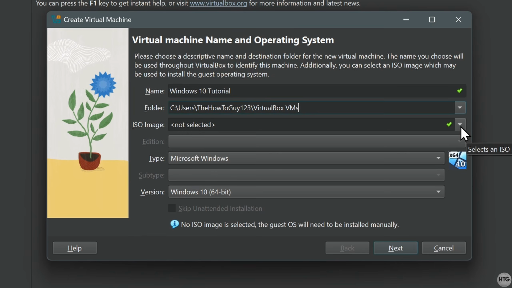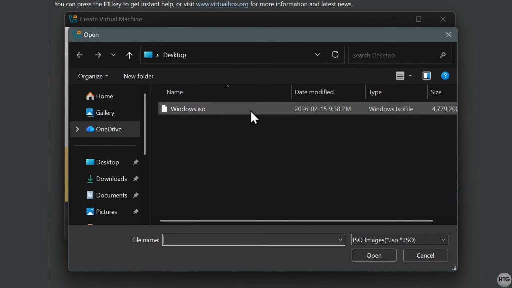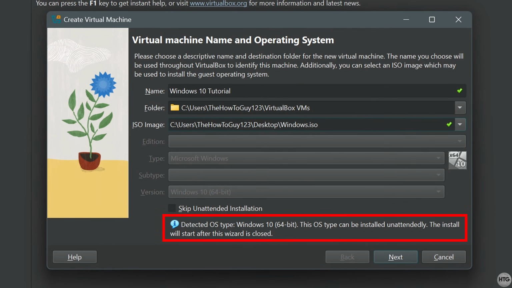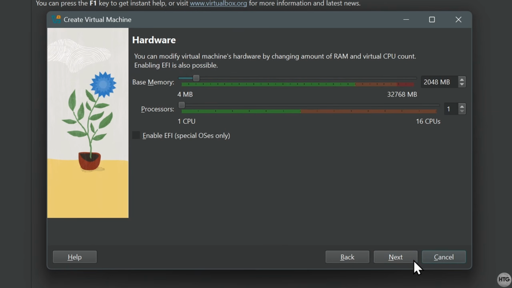Under ISO image, select the Windows 10 ISO file you downloaded earlier. VirtualBox should automatically detect Windows 10 64-bit. Make sure to check Skip Unattended Installation, so we can configure Windows manually. The unattended installation allows VirtualBox to automatically configure Windows, but I find it doesn't always work well. Click Next to configure your VM's hardware.